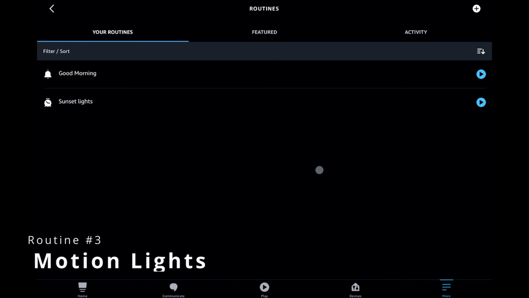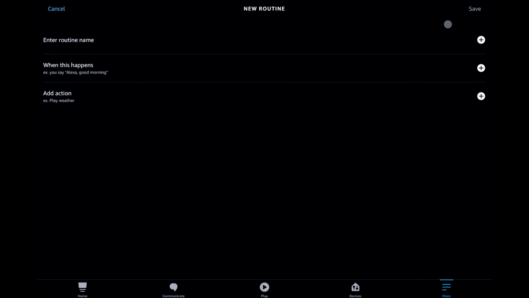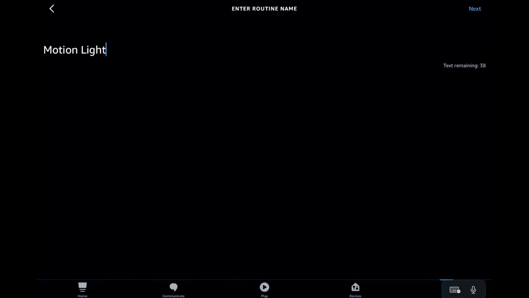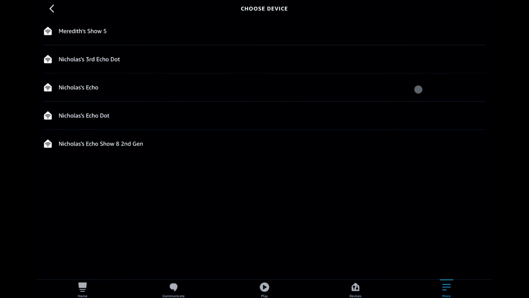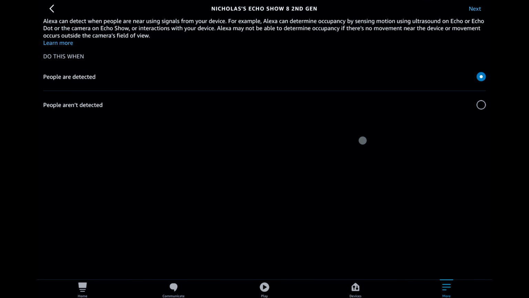Now let's set up a routine to have our lights turn on when we enter a room. Hit the plus icon and give your routine a name. Hit the plus icon next to when this happens and go to Smart Home and select the device you want to use as your motion sensor. For this one, I'm going to select when people are detected.